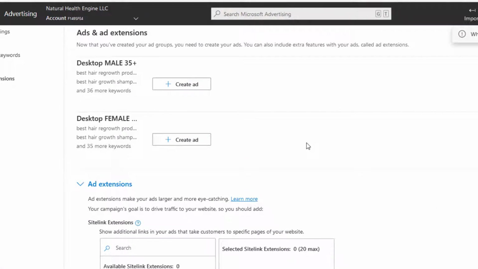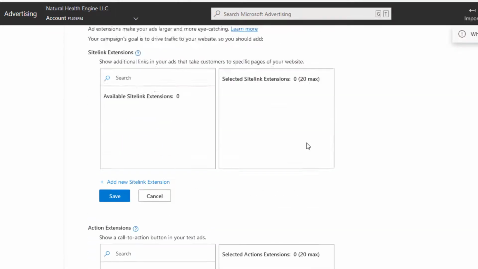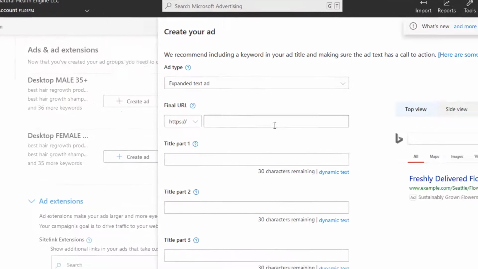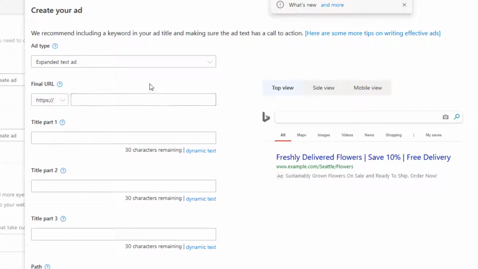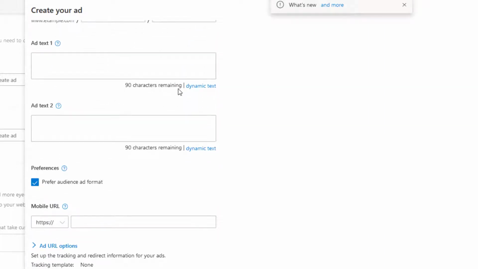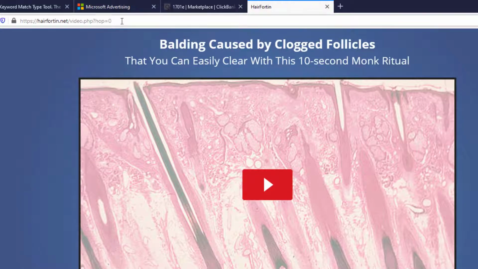Okay, I don't care about extensions. Let's go ahead and create the ad. Yep, that's fine. Expanded text ad. Let me just quickly scroll to see what I have to enter. Alright, cool. So the final URL. The final URL is actually this thing.